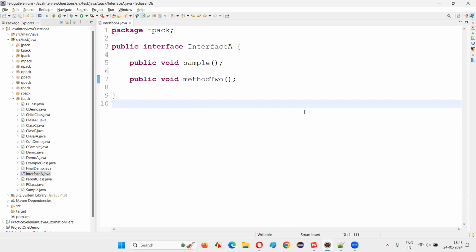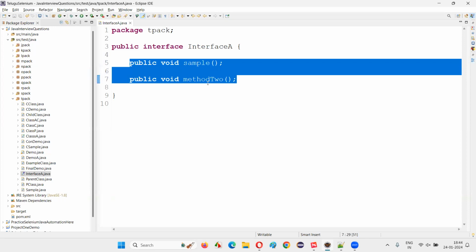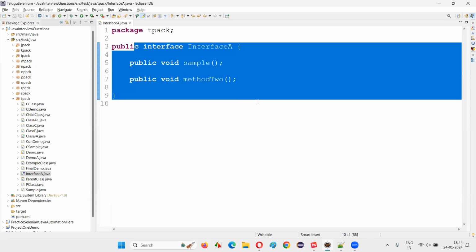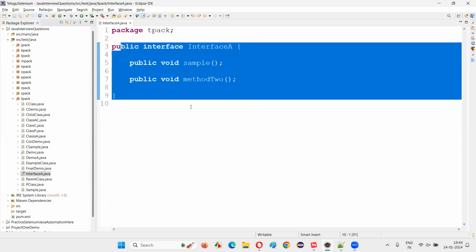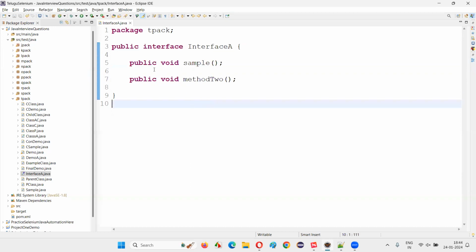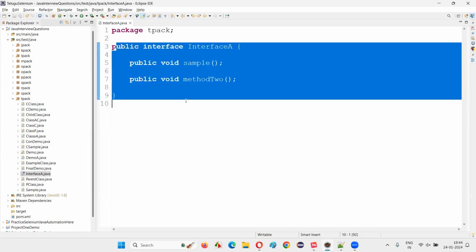Now, let's see whether we can create an object for the interface which has these methods that are not implemented. Here, it is full abstraction, guys. Nothing is implemented. Only the definition is there. We generally create an interface to define something, but we are not going to write any logic for any of these methods in the interface. So full abstraction is there.